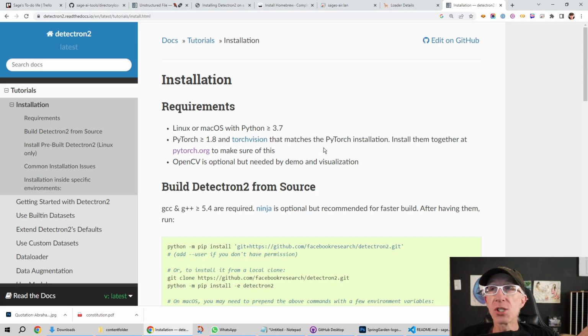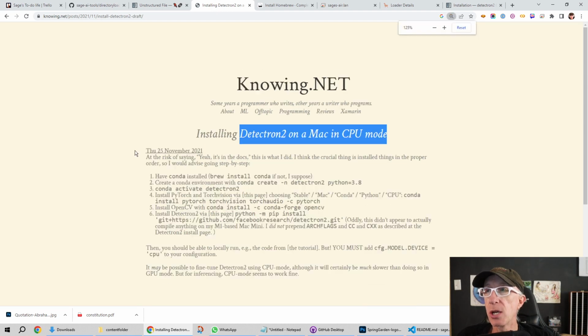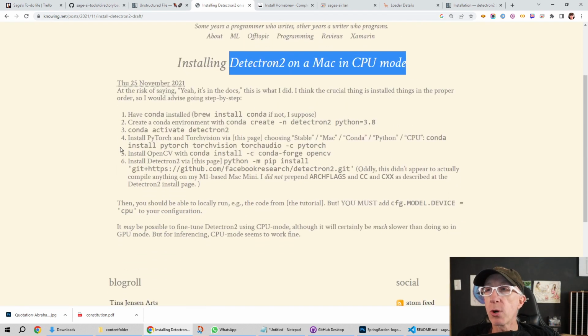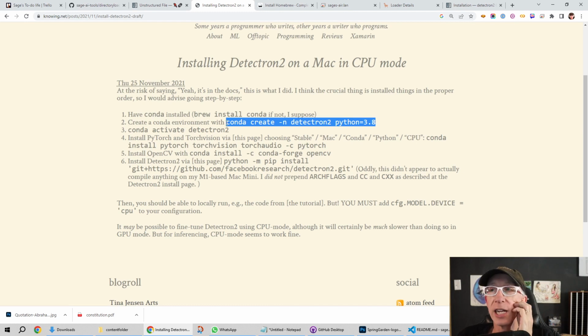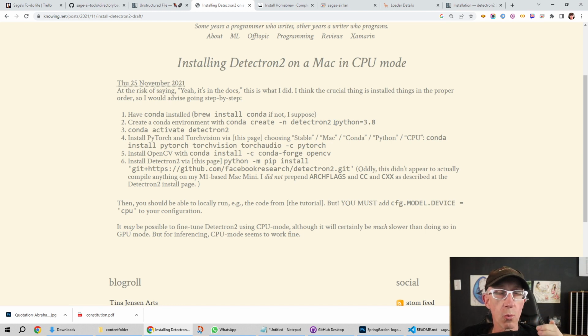Now, here's the thing, though. Even that was a problem. And this link was the secret to my success, okay? The idea here, basically, is to create an environment that is running Python 3.8. For whatever reason, some of these dependencies don't run in newer versions of Python.